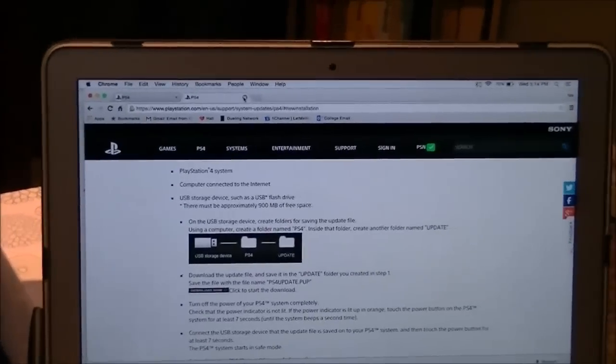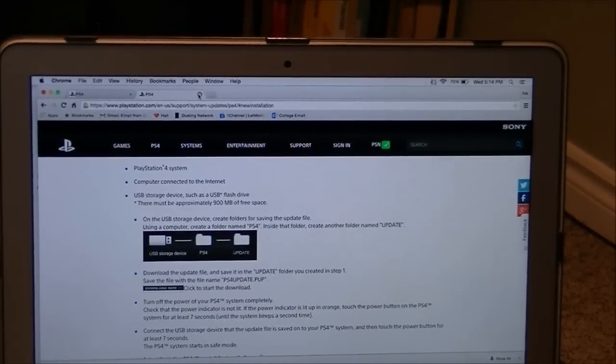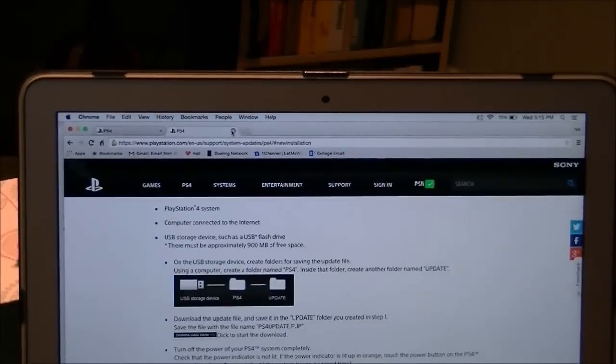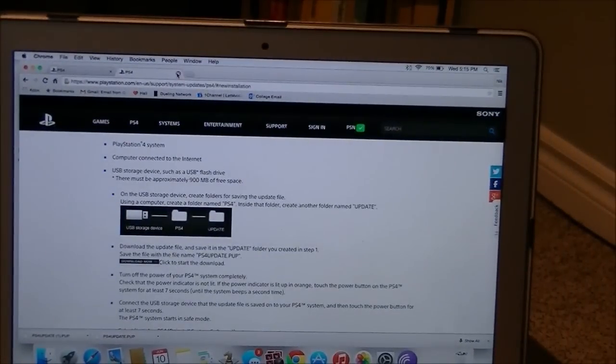So on my screen, you can already see that I have the website that you need pulled up. It's going to be on a link in the description. So just scroll down and click on it and it will take you to the exact same page. So what we're actually going to have to do is download this file here. This file is the actual operating system itself, and this is what allows you to navigate. It's kind of like the road to drive on.